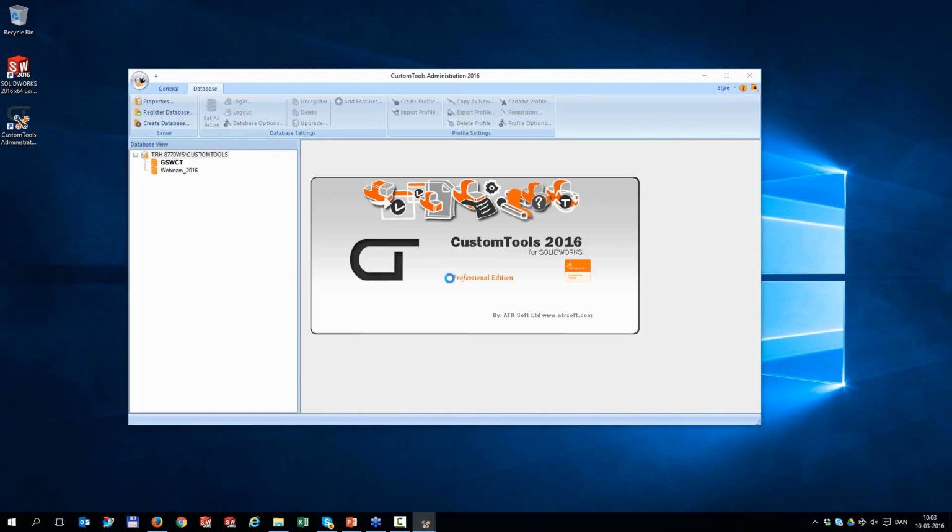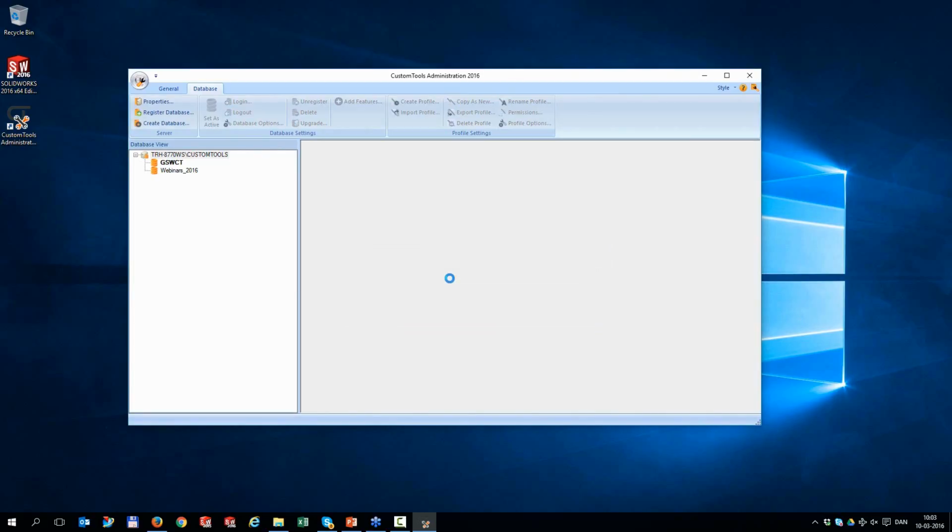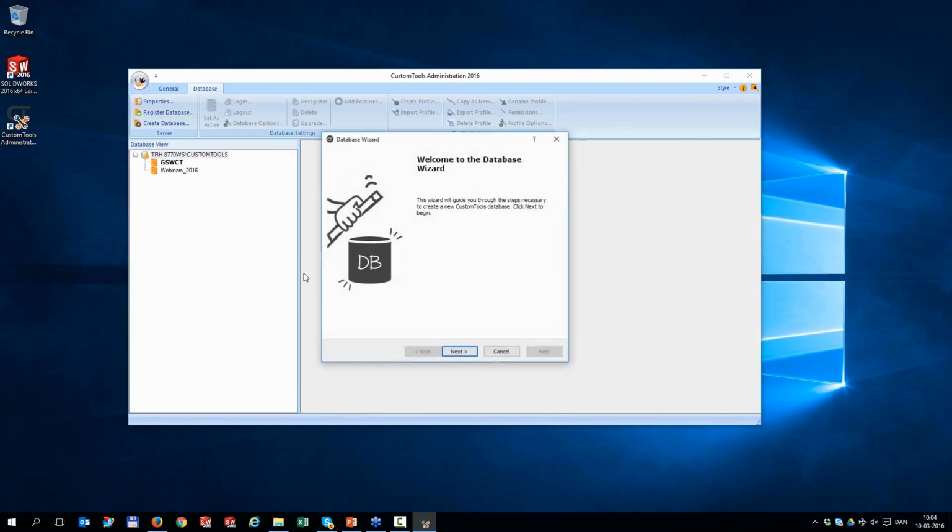The first thing that I want to do is open up my custom tools administration. So imagine that you just installed custom tools and this is the first time you're going to use it. I already created a database, but if you need to create a database, you can just select the data server and then create database and just step through the wizard, and that will take care of everything for you.